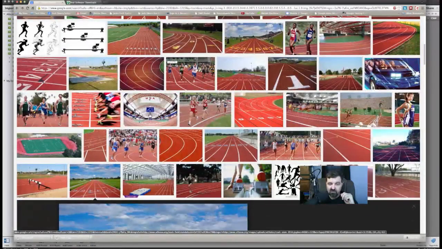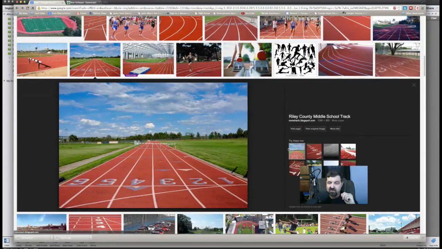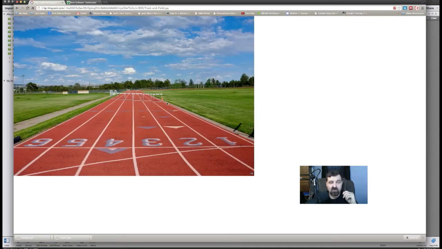So we're on Google. We went to images. I found what I wanted here. I clicked on it, and it comes up like this. You can click on View Original Image. When you do that, it's going to open up here. I just simply right-clicked on it and clicked Save Image As.